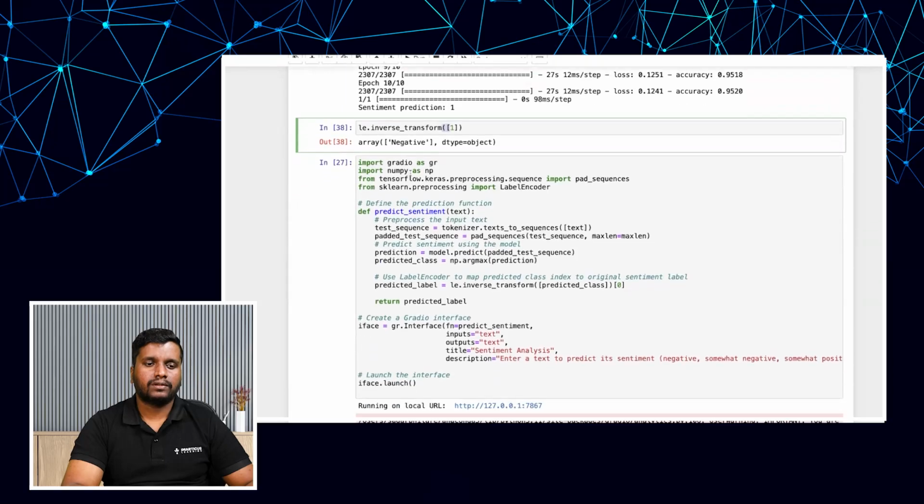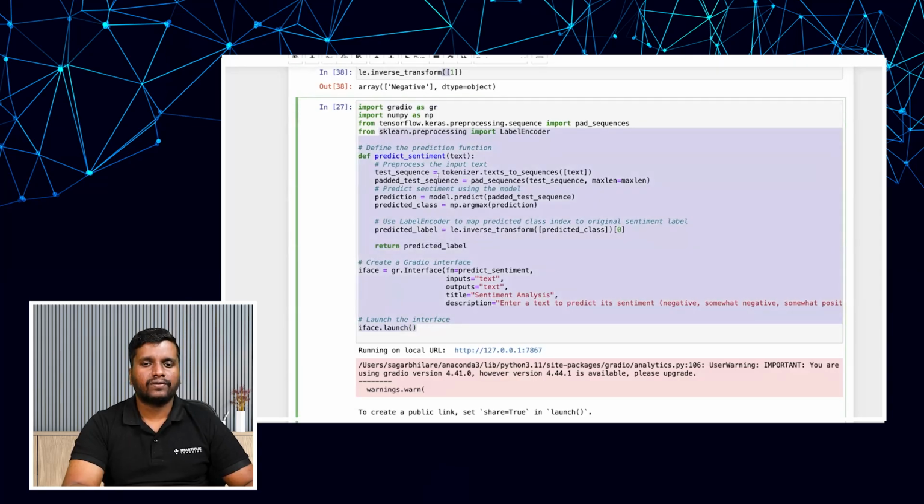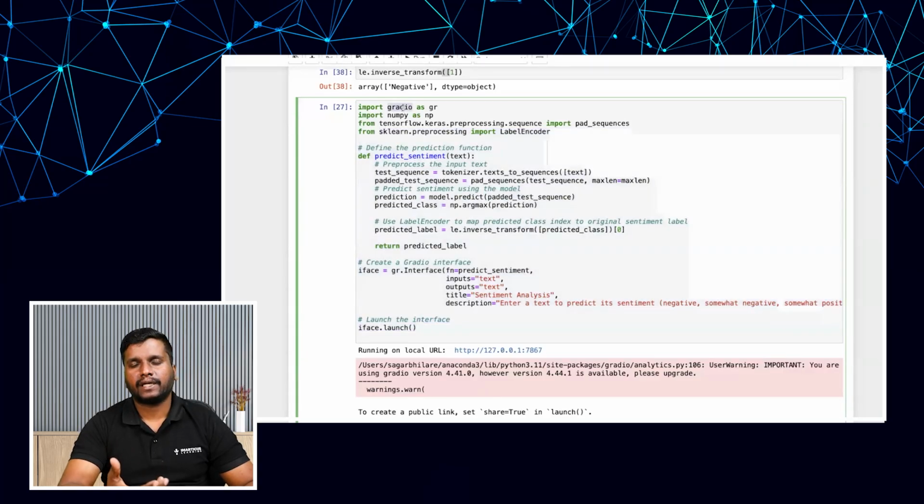Now we will move on to the implementation of this model. We can implement this model, or we can show it to someone who wants to just check it out and play around with it with the help of this Gradio interface. I will quickly go through it. We can simply get this code from the Gradio website. Gradio is a library which allows us to create a web interface. So for that we will import Gradio, NumPy, pad sequences, and the label encoder.